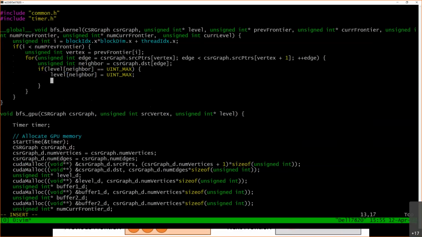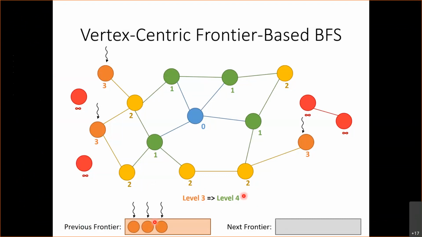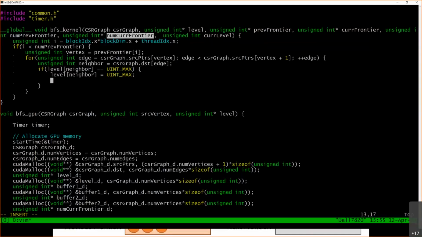Okay, and then what we want to do is add the neighbor, right? So we found an unvisited neighbor. So we want to add the neighbor to the next frontier, or in the code I'm calling it the current frontier. So how do I add? Well, num frontier tells me how many vertices are currently in the current frontier. So I want to increment this.